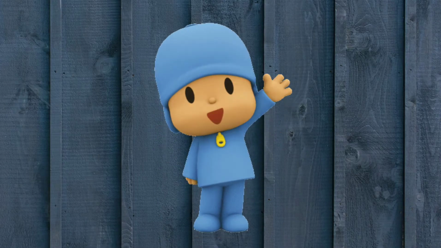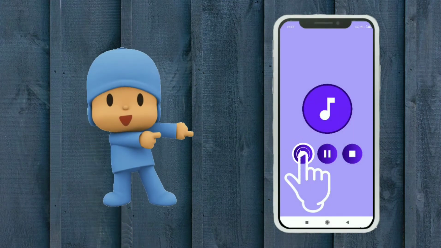Hello guys, today we will learn how to make a simple music player. First, look what we will be creating.